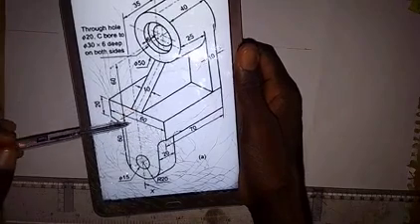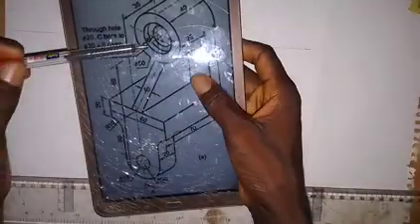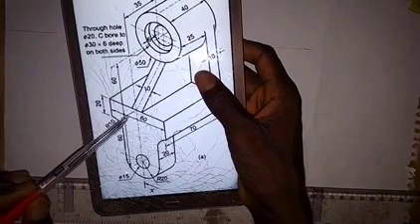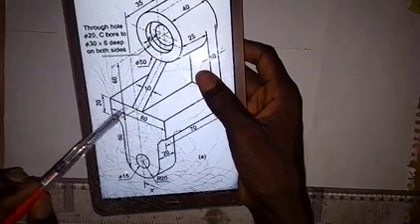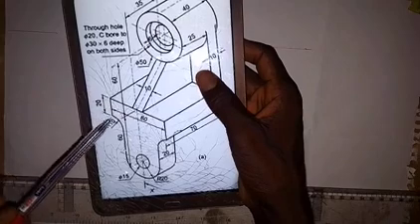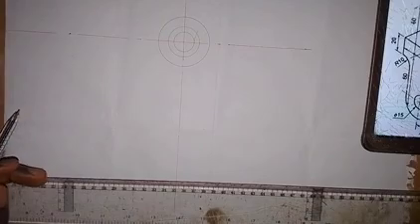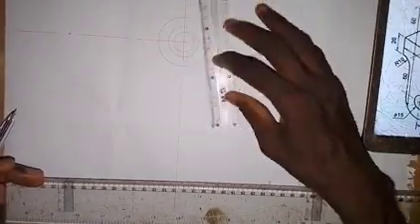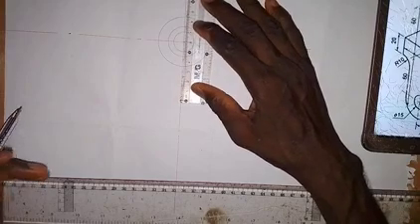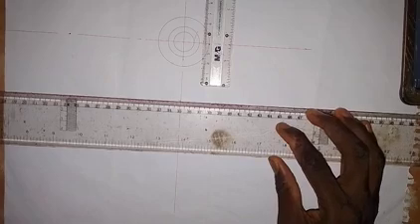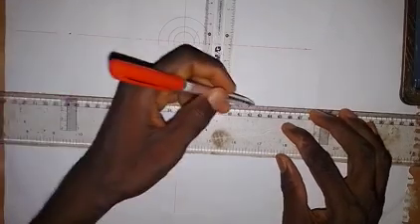And then, what is now the distance from the center here down to this point? Okay, they said the distance from the center here to this surface is 60 millimeters. So we are going to take a measurement of 60 millimeters down the line. So from the center here, we take a measurement of 60 millimeters, and we are going to draw a horizontal line. So we have this horizontal line like this.